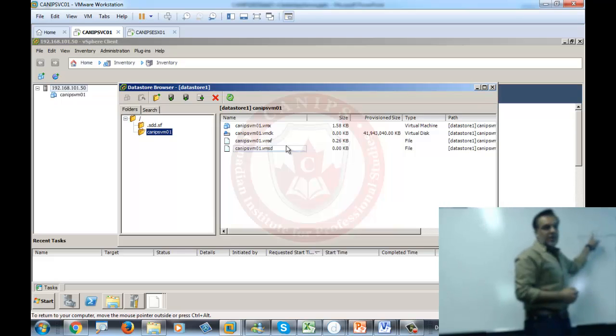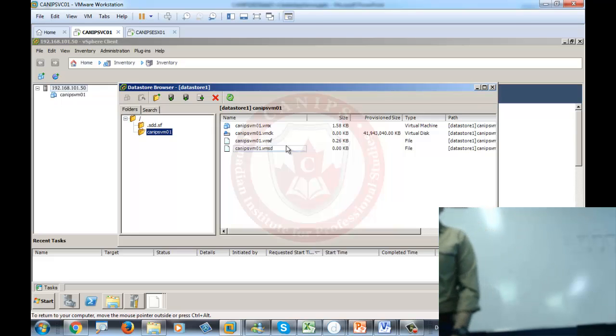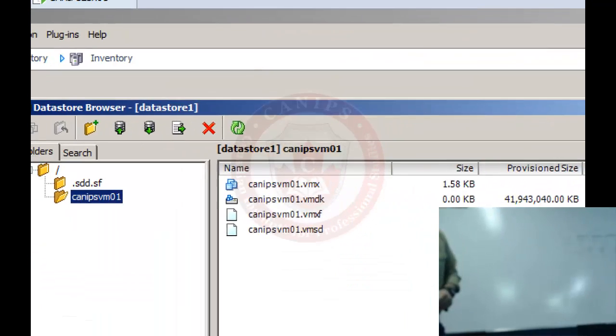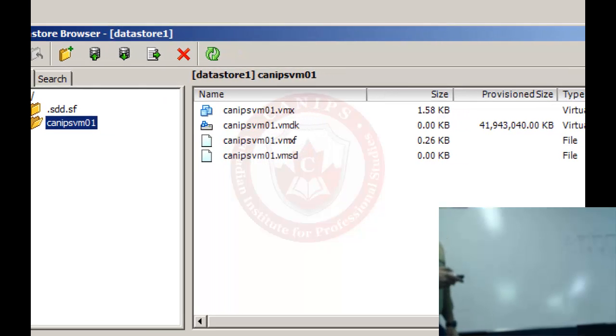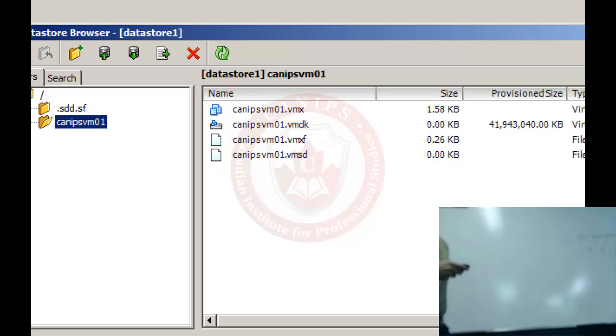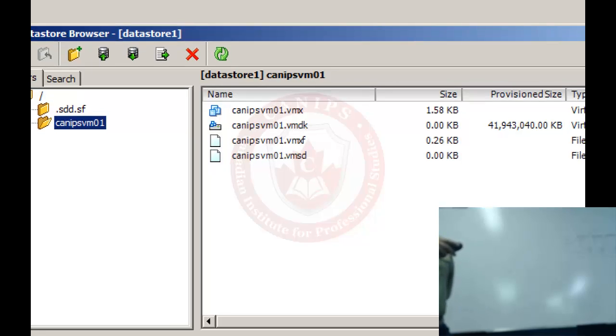So here, if you are inside, guys, VMs are made up of files. We know that VMs are made up of files. The most important files are these. Number one, a VMX file. So as you can see, this is the folder of that VM. And this is the VMX file. And this is the VMDK file. As you can see, the VMX file is 1 KB in size.